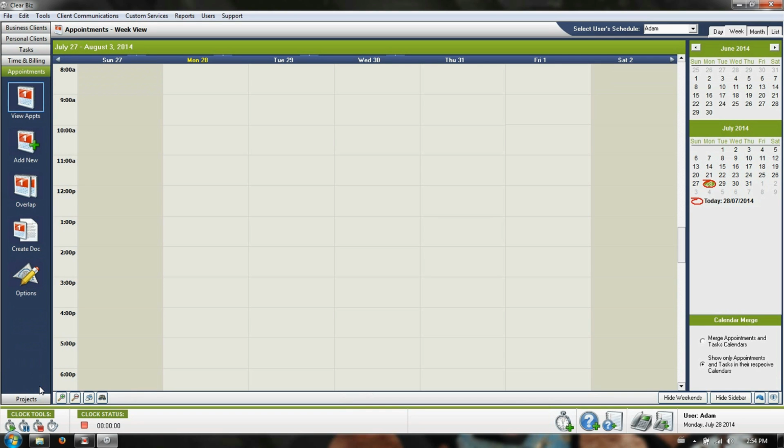The next section up is appointments. Now this is a very easy portion of the program, but there's a few things that we can point out for you that you may not know. One of the things for starters is in the lower right hand portion there's an option here called Merge Appointments and Task Calendars. If you activate this, it will show you all of the tasks and appointments that you have scheduled on your calendar simultaneously.